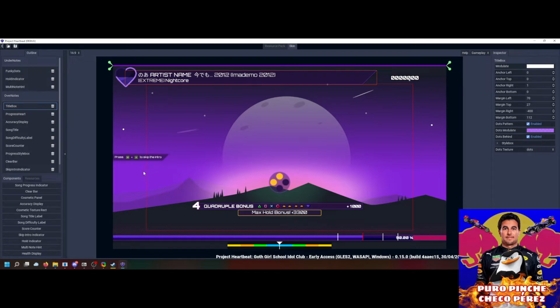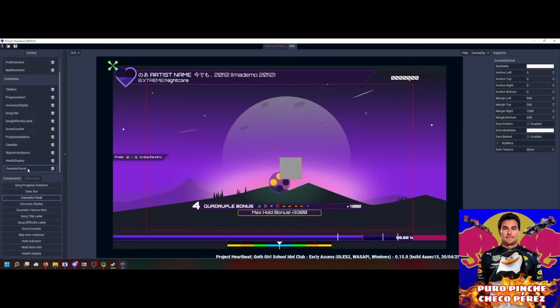So now let's talk about the anchoring system. For that, I'm gonna use a cosmetic panel. So how does the anchor system work? Here are some parameters: anchor top, anchor left, anchor right, and anchor bottom. And these green handlers are the anchors. So what this means is that here you have the margins, which as you can see affect the size of the object.